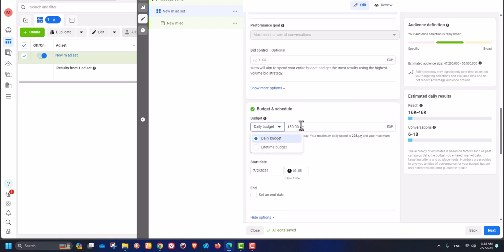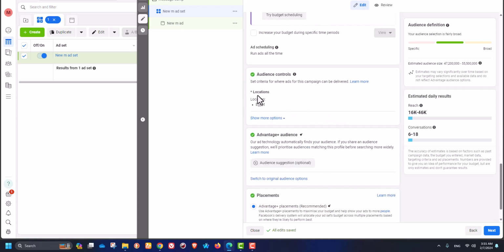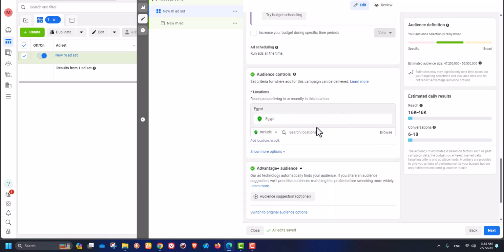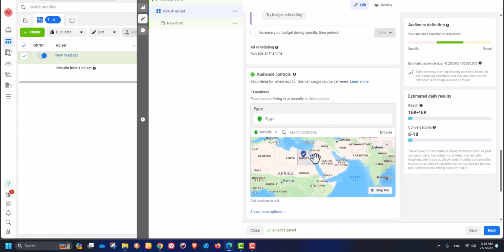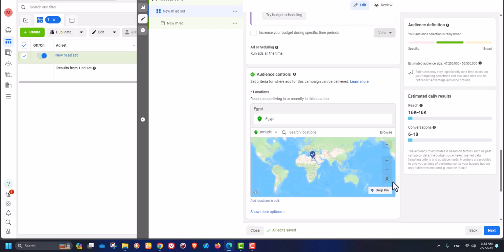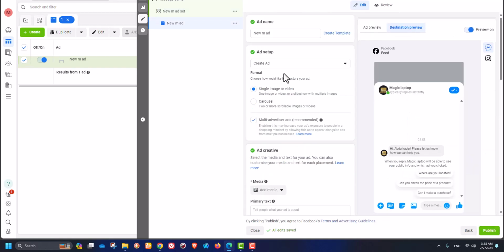9. Add quick replies, optional. Include quick replies in your Messenger ad to provide users with predefined response options. Quick replies make it easier for users to engage with your ad and initiate a conversation. 10. Include a call to action, CTA. Choose a relevant CTA button for your Messenger ad, such as Send Message or Get Started. The CTA should encourage users to take action and start a conversation.